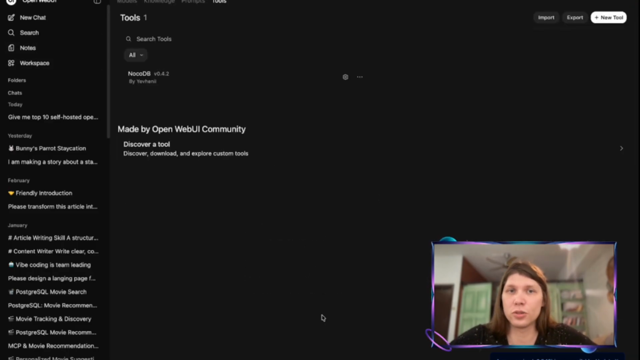I can also connect tools, which, for example, I connected to my personal Postgres database where I store my favorite movies, cartoons, etc. We're going to talk about it. So you can connect anything like MCPs to whatever you need to connect.